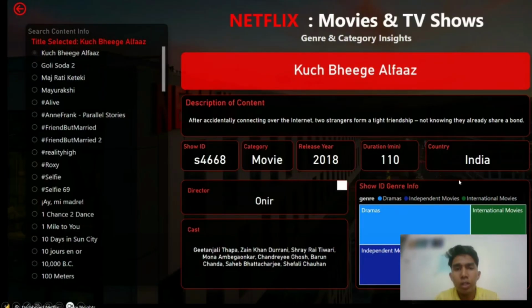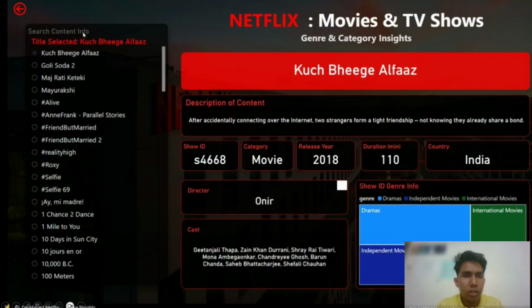Okay, the topic for our project is insight into Netflix. We will learn a bit about the genres inside Netflix. Here on the left side, we can search the content info.